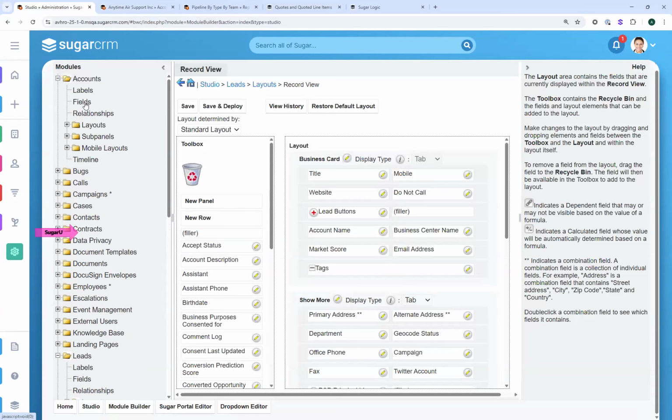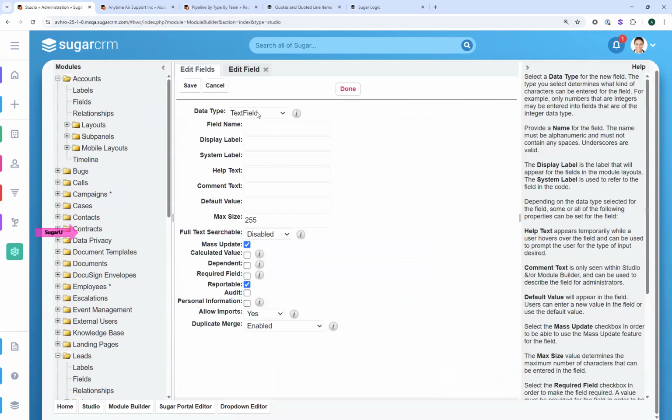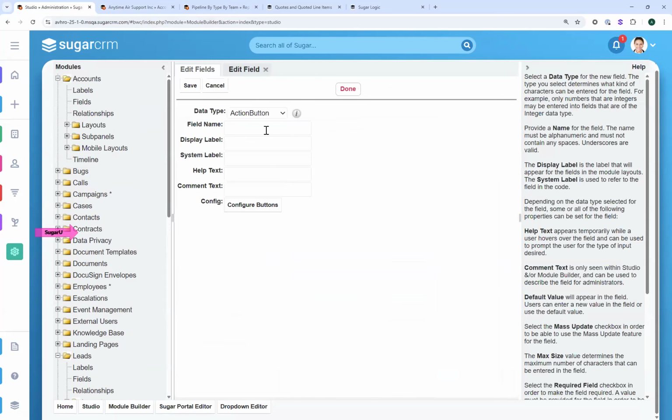So I'm going to create a field. I'm going to go in and add a field. And it's going to be an action button, and it's just one button. Okay, and this is in accounts called new op, and it's not going to be in my actual record view, so I don't have to spell anything out. It's not going to be displayed anywhere. So I'm going to configure the button.